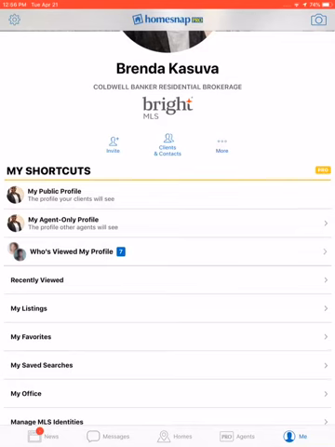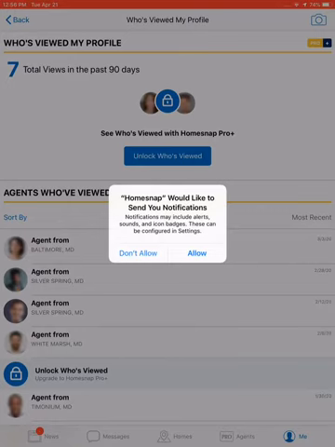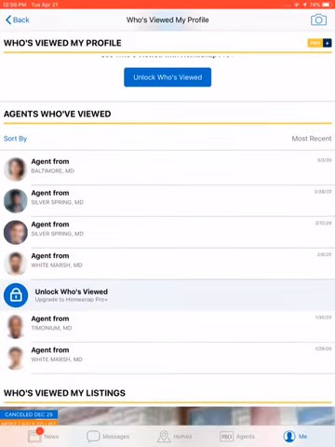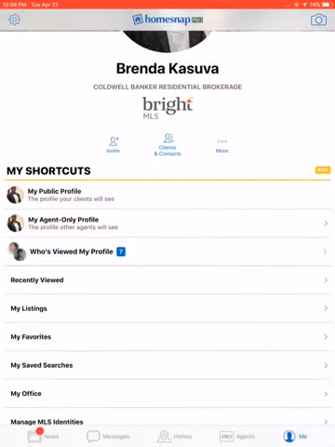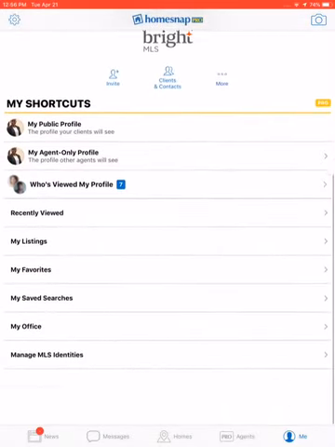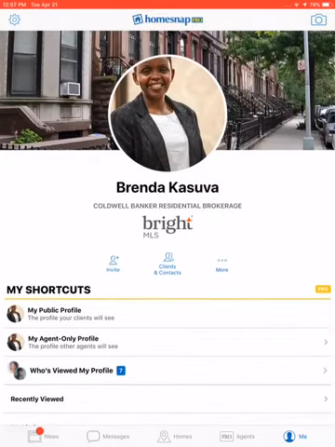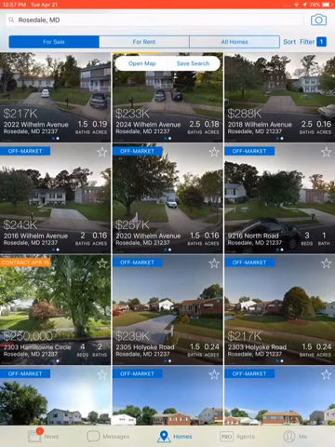These are the people who have been checking me out. I'm just going to hit allow for now. If I pay extra, I'm able to see who those individuals are. Going back, if you have listings, they will show up there. And always when you're using the device, let's make sure that you are looking at Homesnap Pro.